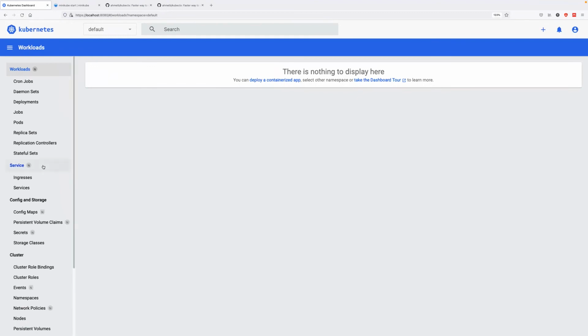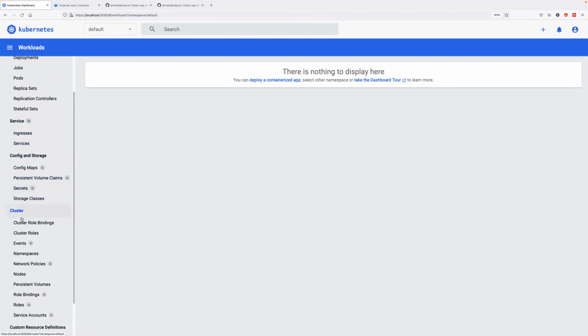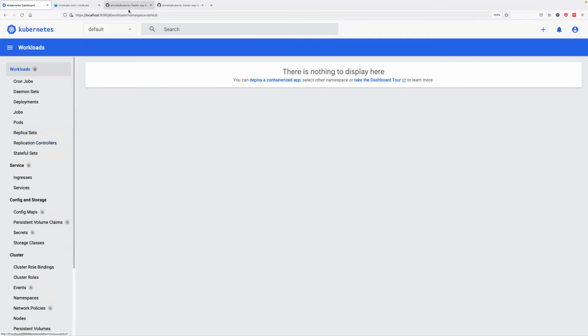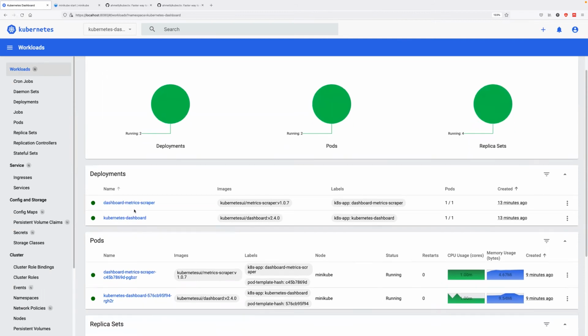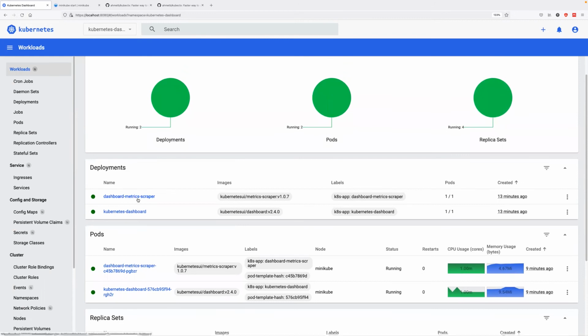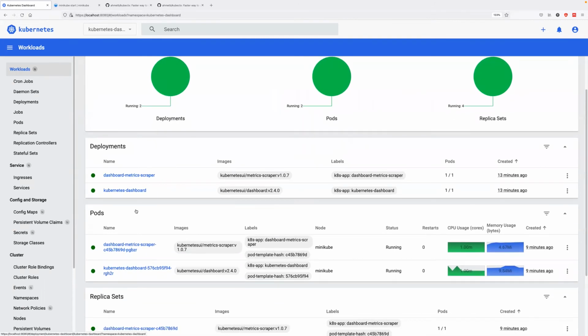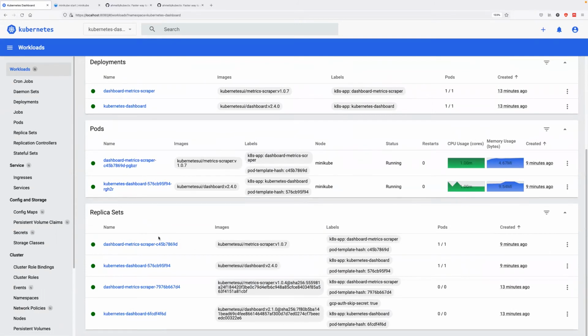Okay, so this is our Kubernetes dashboard. Okay, so we have the workloads, cron job, all the components are here, service, config and storage, cluster, and so on. So now we are currently in the default namespace. So I'm going to select our, you see the kubernetes-dashboard namespace is here. We have 2 deployments, 2 pods running, and then 4 replicas, okay? And then these are the 2 deployments, dashboard metrics, and then kubernetes-dashboard.